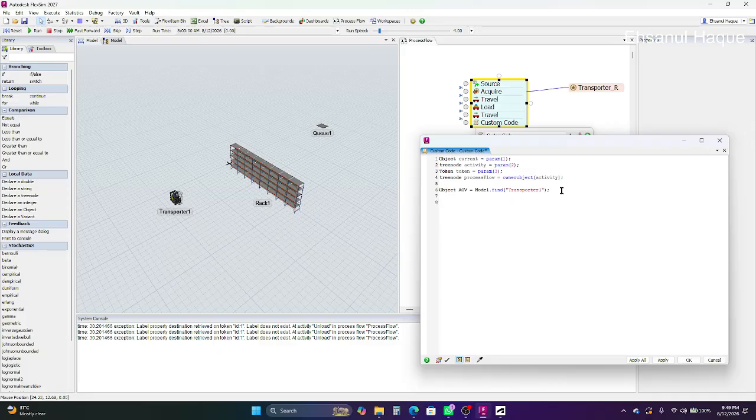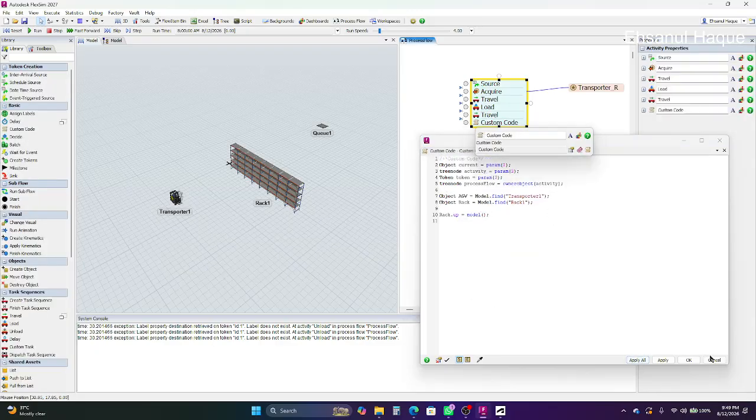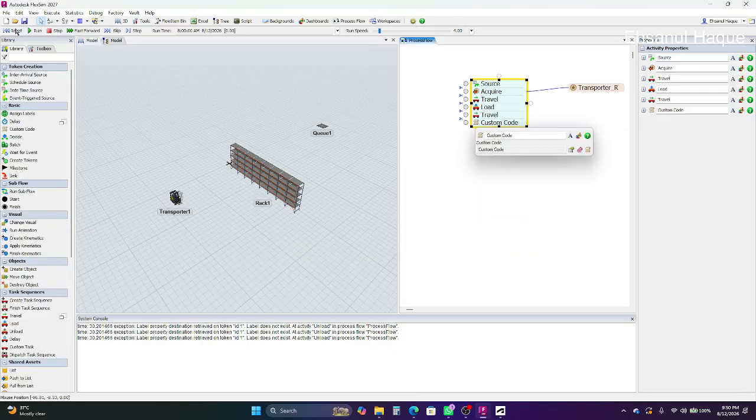So object rack equals to, let's say this one is the rack. When the AGV is reaching there, I want to have rack dot up equals to model. Okay, so there is an error. I'm going to click on OK and I'm going to click on the run. So it's going to pick it up.